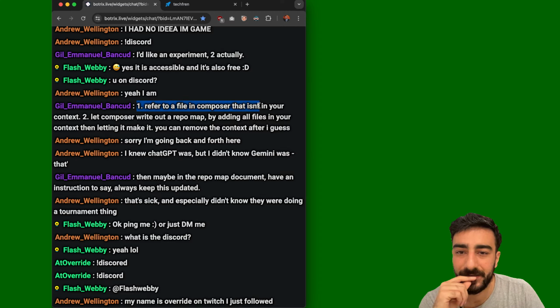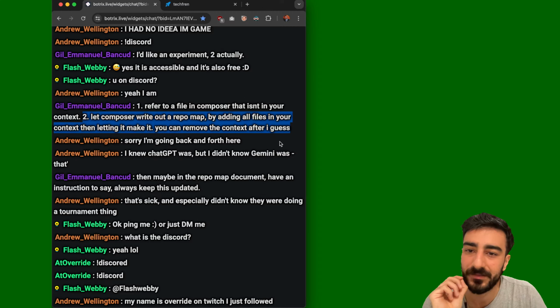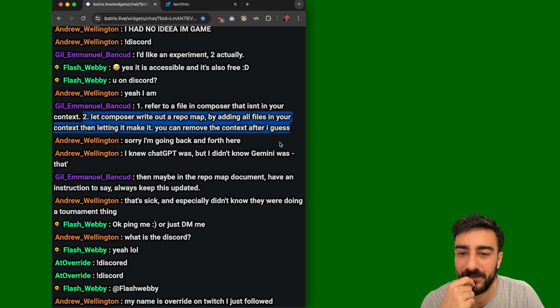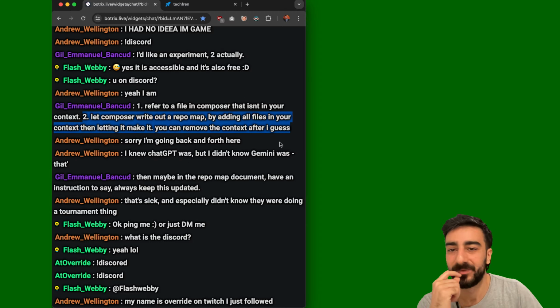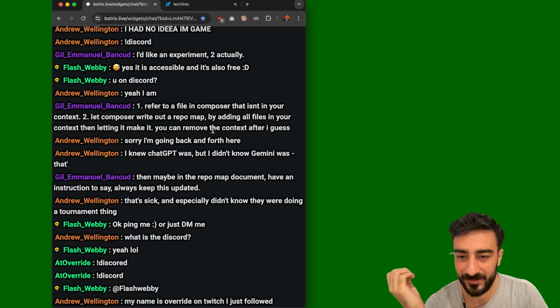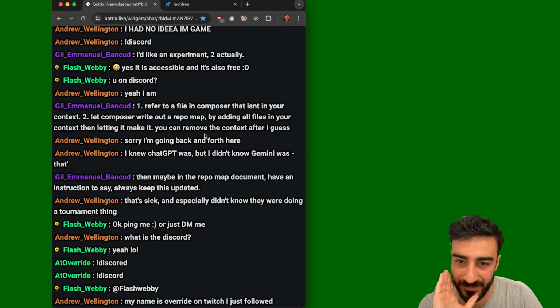Refer to a file in Composer that isn't in your context. Let Composer write out a repo map by adding all files in context and letting it make it up. You can remove the context after, I guess. Oh, so you can ask it to add files in context? Maybe in the repo map document, have an instruction to say always keep these. Oh, okay. Like you make a file that is the repo map. Yeah, but that's just a whole bunch of extra work, whereas Aider just has that out of the box.